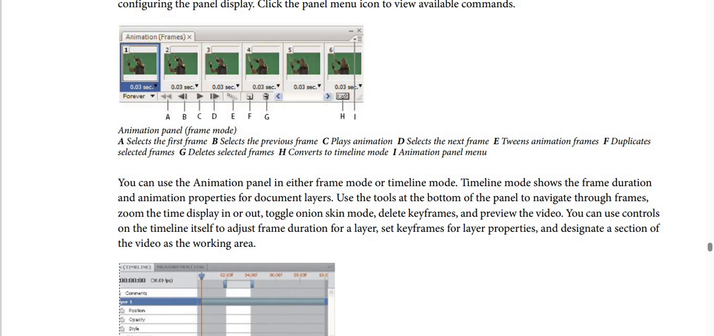And A meaning selects the first frame, and B meaning selects the previous frame, and C meaning plays animation, and D meaning selects the next frame, and E meaning tweens animation frames, and F meaning duplicates selected frames, and G meaning deletes selected frames, and H meaning converts to timeline mode, and I meaning animation panel menu.